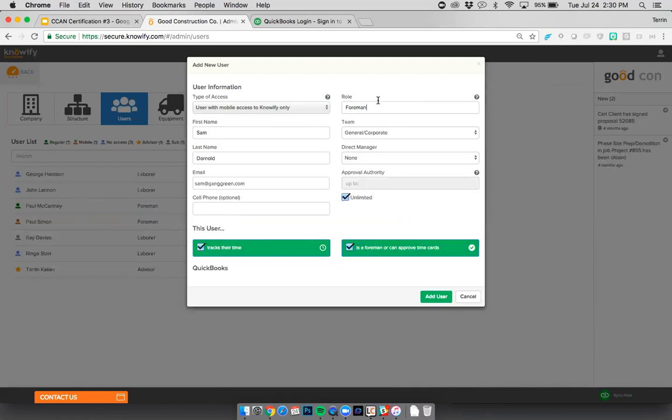A lot of people think that naming the role foreman is what turns this on. That is incorrect. It's turning on this permission. That just gives them the ability, if they are a mobile user, to check in other users, and if they are a web user, it gives them the ability to approve time cards.